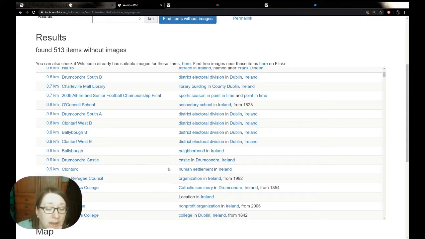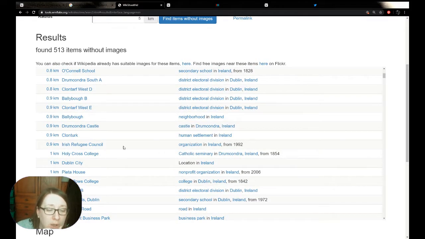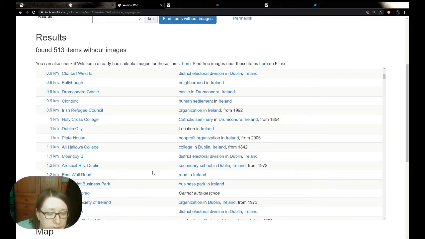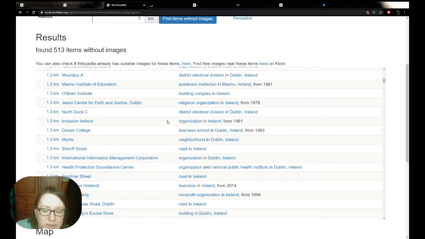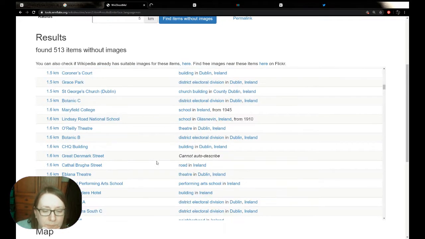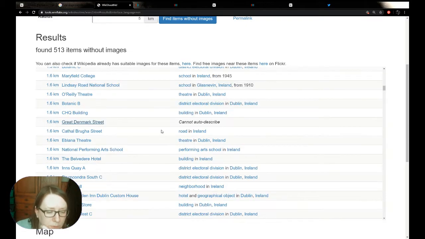That sounds interesting. As you can see, we're seeing a mix of organizations, locations, but what's interesting here is that some things are coming up as saying cannot auto-describe. So we're going to open a few of these and you'll see what this means. It's kind of an interesting prompt for us to maybe make a few edits to these Wikidata items and see if we can improve them a little bit.